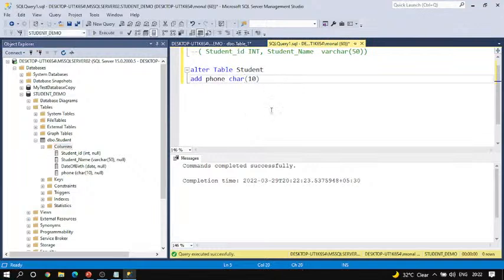Now, what if I want to delete a column from an existing table? What is the syntax? Sometimes it happens by mistake, or the mind changes, or a requirement changes. At that time we have to drop a column. So how can we drop a column? There are two ways.